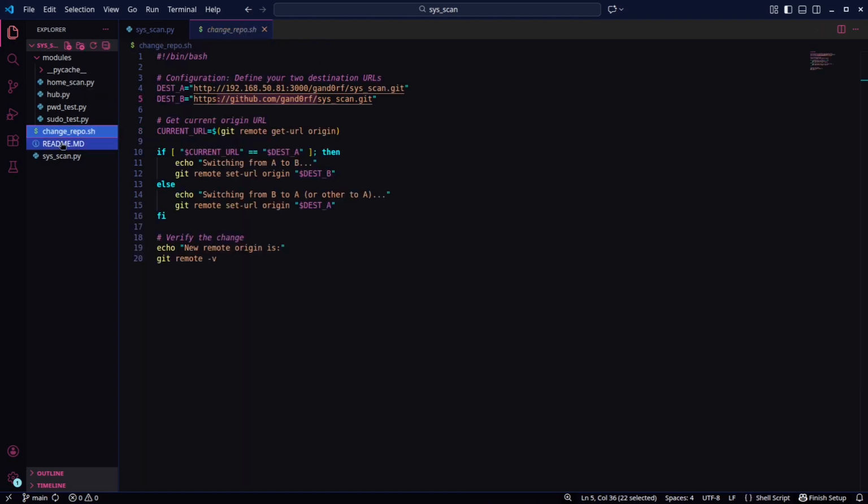And just as a side note, if you see this change repo, this is just a script I have set up that I can run to change the origin of this Git repo to either my Git server that I host locally here. That's the one I'll be working on when I'm adding features. And then when I'm ready to publish it to you to use publicly, I have this option here. I can switch it to GitHub and it'll be uploaded there.